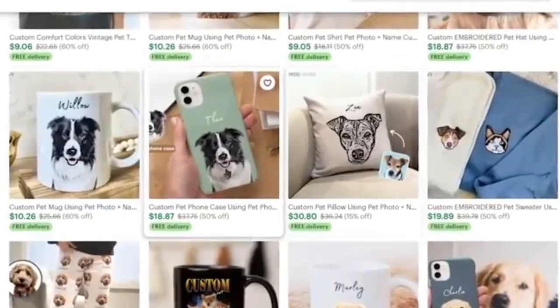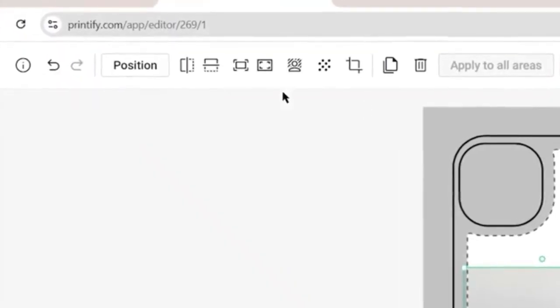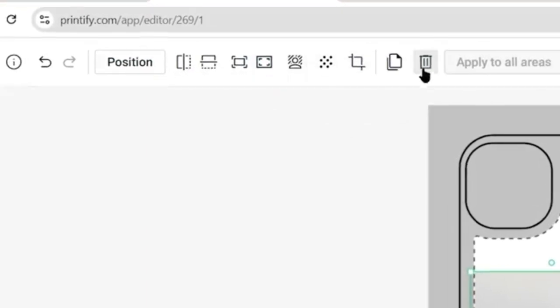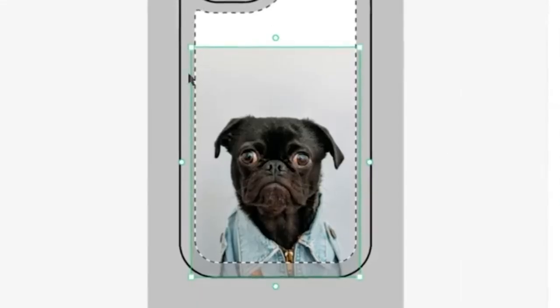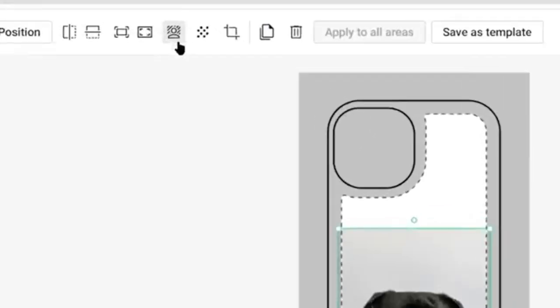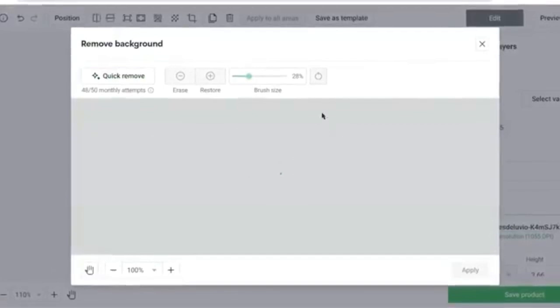So first of all, we can see that this image has a background. And if we take a look at the items of this shop, they don't have any background to those pet photos. So we just need to remove the background from our dog's image. And the good thing is that Printify has all the editing tools for us to edit our designs and to make them look more attractive to the customers.